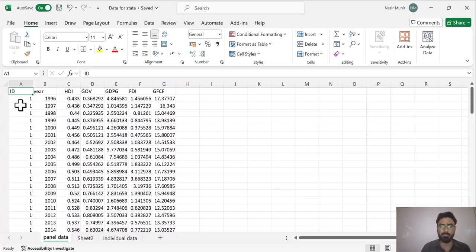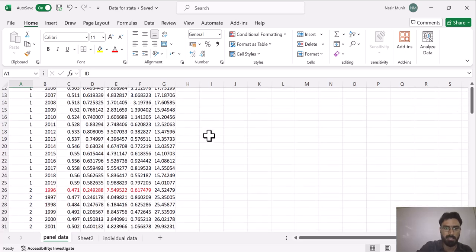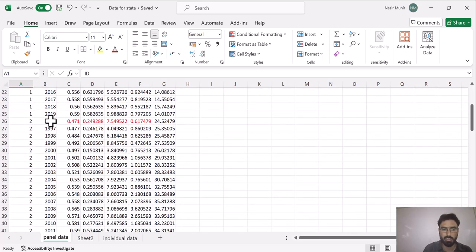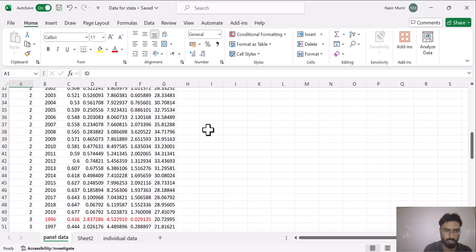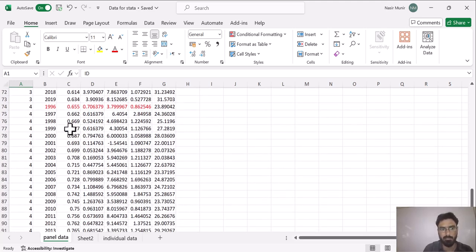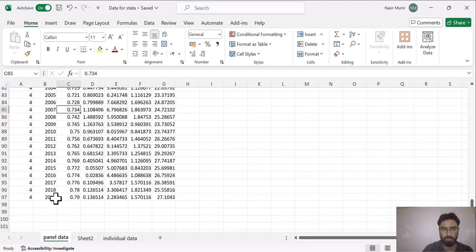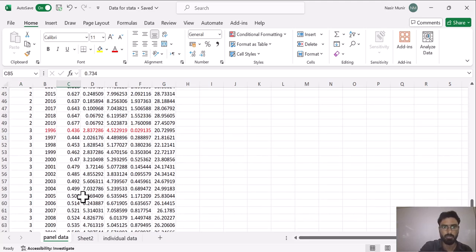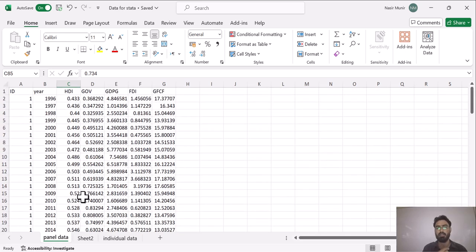So what we have done is write all indicator names on the top of the row. Then we have pasted the data for the first country, then from this row to this row we have pasted the data set for another country, and then we have pasted the next country's data from this row to this row at the bottom. This is how you can convert your time series data into panel data.